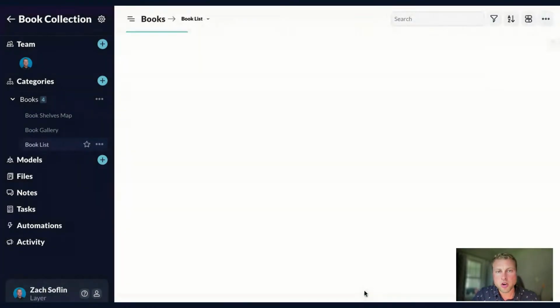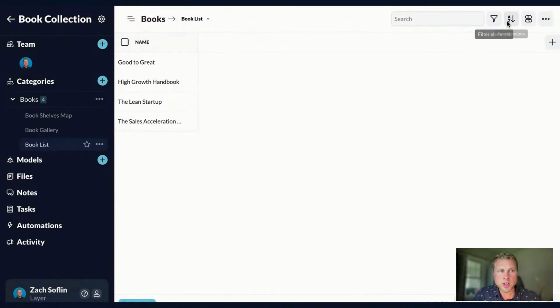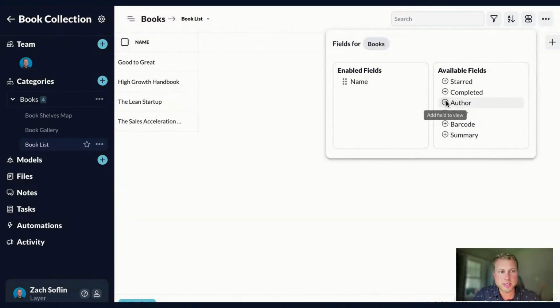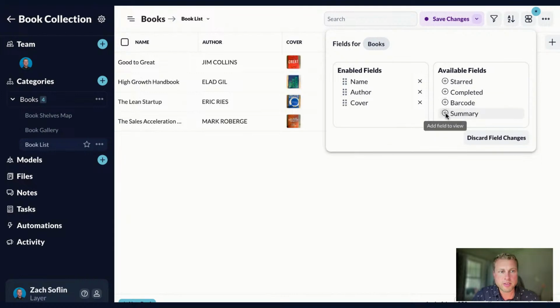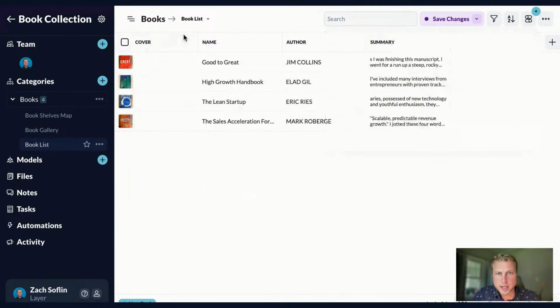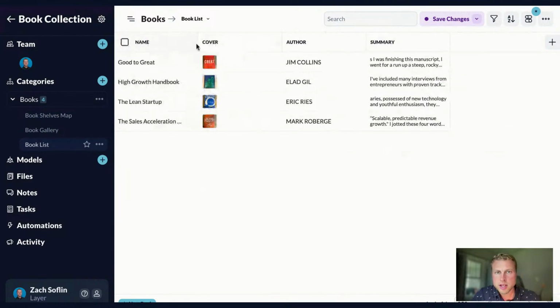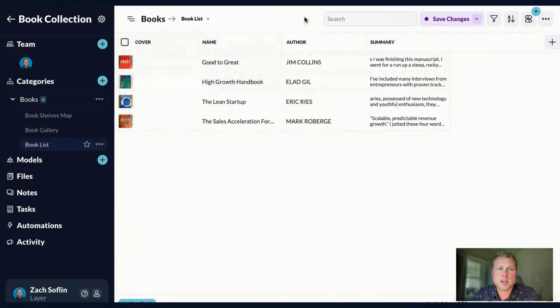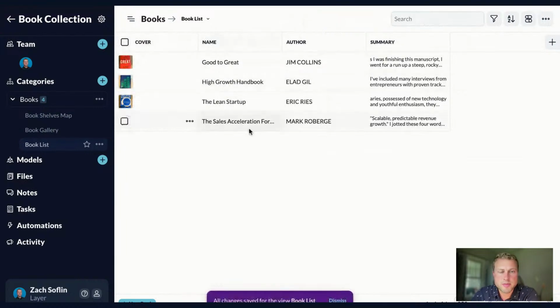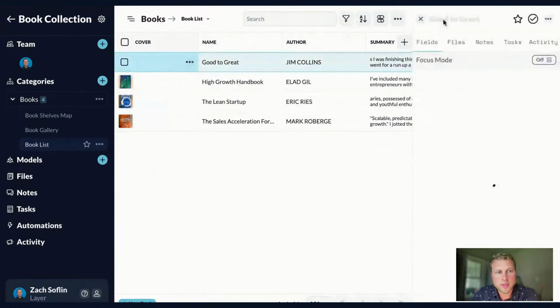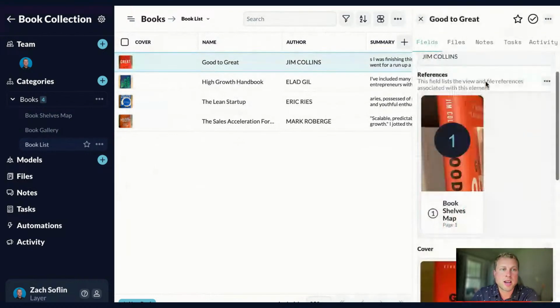And so now I can create this view, and I'm going to add a few of the properties to this list as well, like the author, the cover, and maybe some summary text. So I'm going to pull the cover toward the front. There we go. And we'll swap this over here, and then we can save these changes. And so now I have a list of all of my books that show their photo and other details. And when I click on them, it's going to open up this item as well.